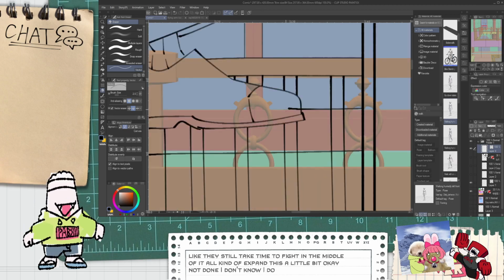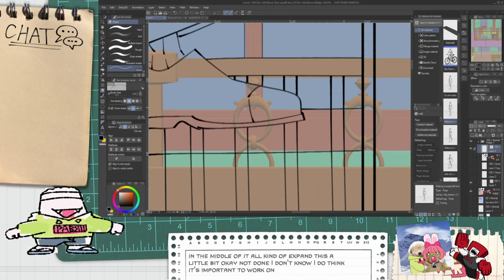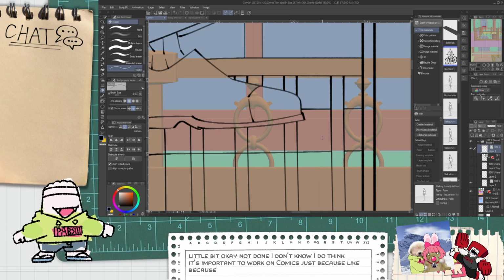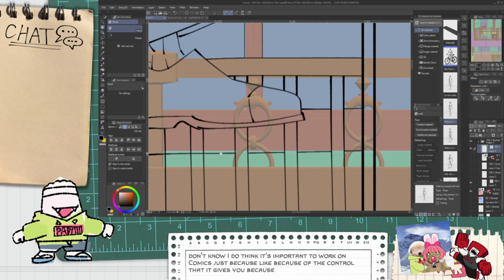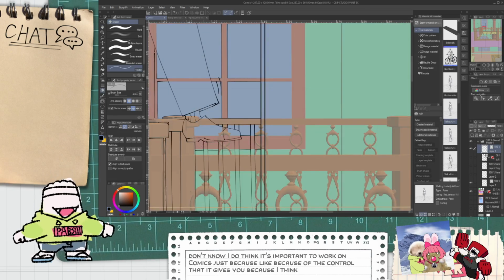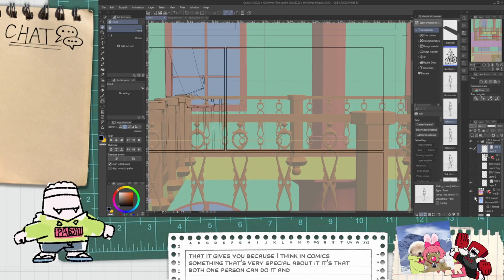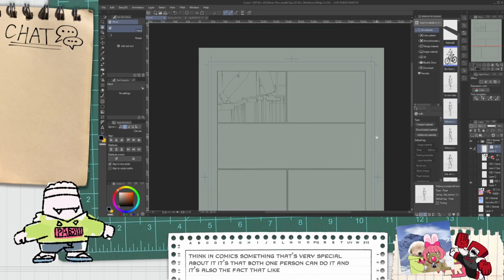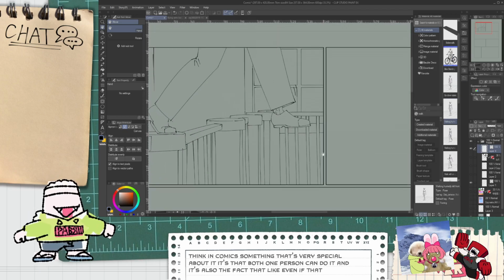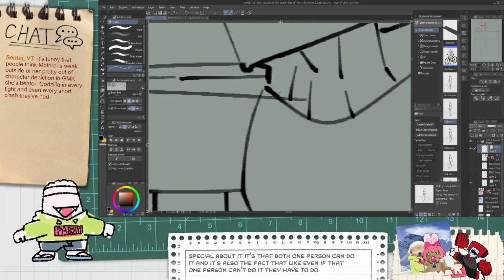I don't know. I do think it's important to work on comics because of the control that it gives you. Because I think in comics, something that's very special about it is that one person can do it, and it's also the fact that even if that one person can't do it, they have to do every single part of it themselves.